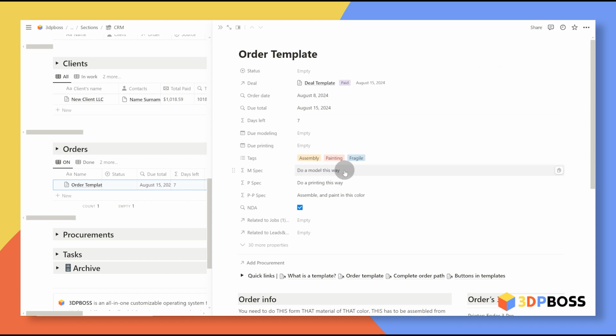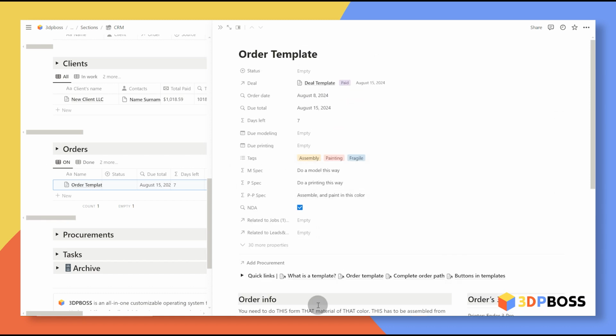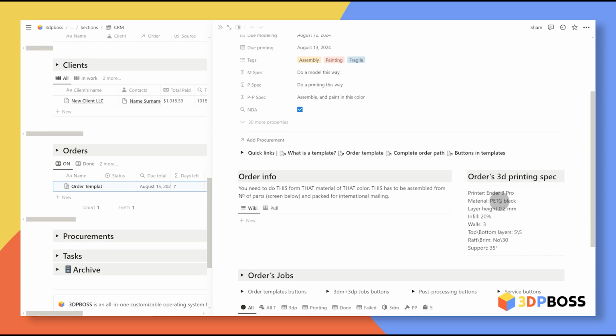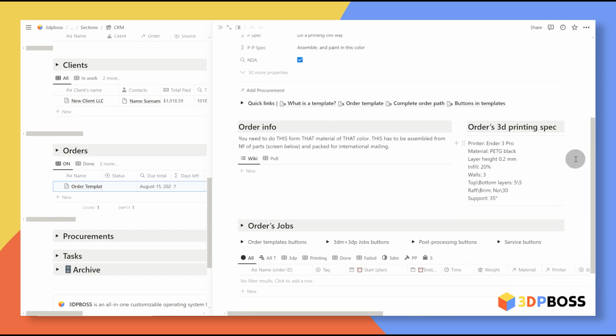Now we also can see here specification properties pulled up, and NDA. If you see, for example, in this particular view, when you open the page, something that you don't want to see, there is a property visibility option, and you can hide it when empty, always hide or always show. And here we will see what our order template consists of. Again, it's being automatically populated, like with every new order we create. All the relevant information shall be placed here.